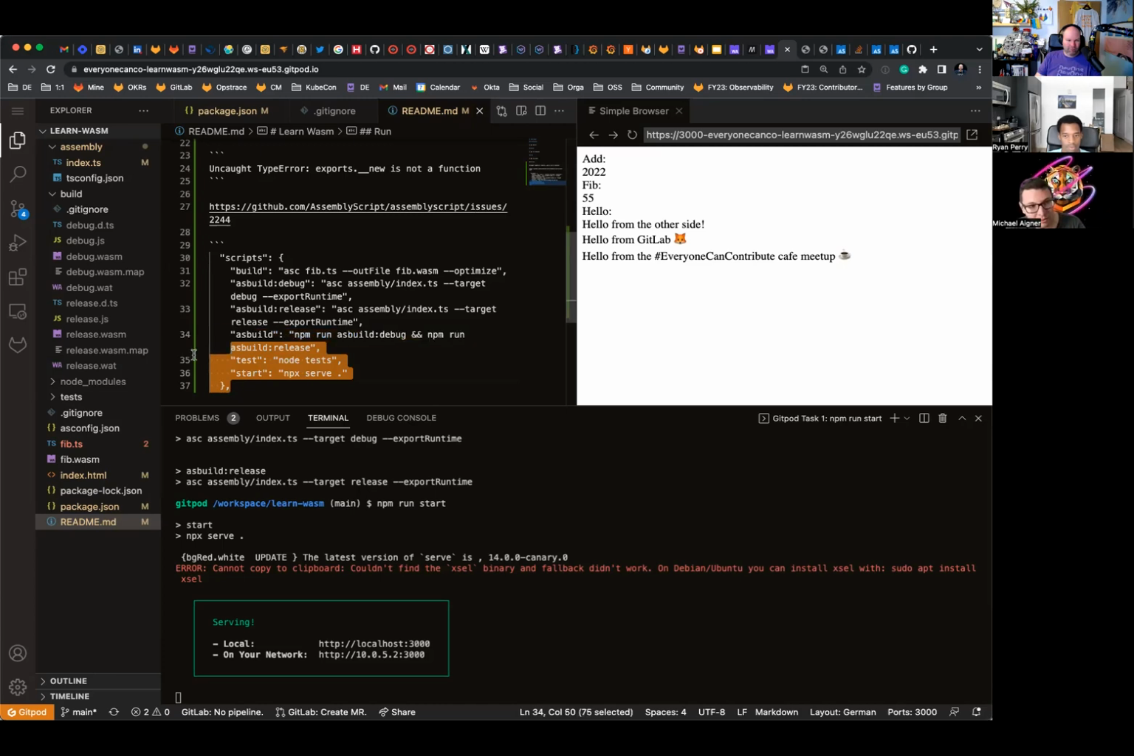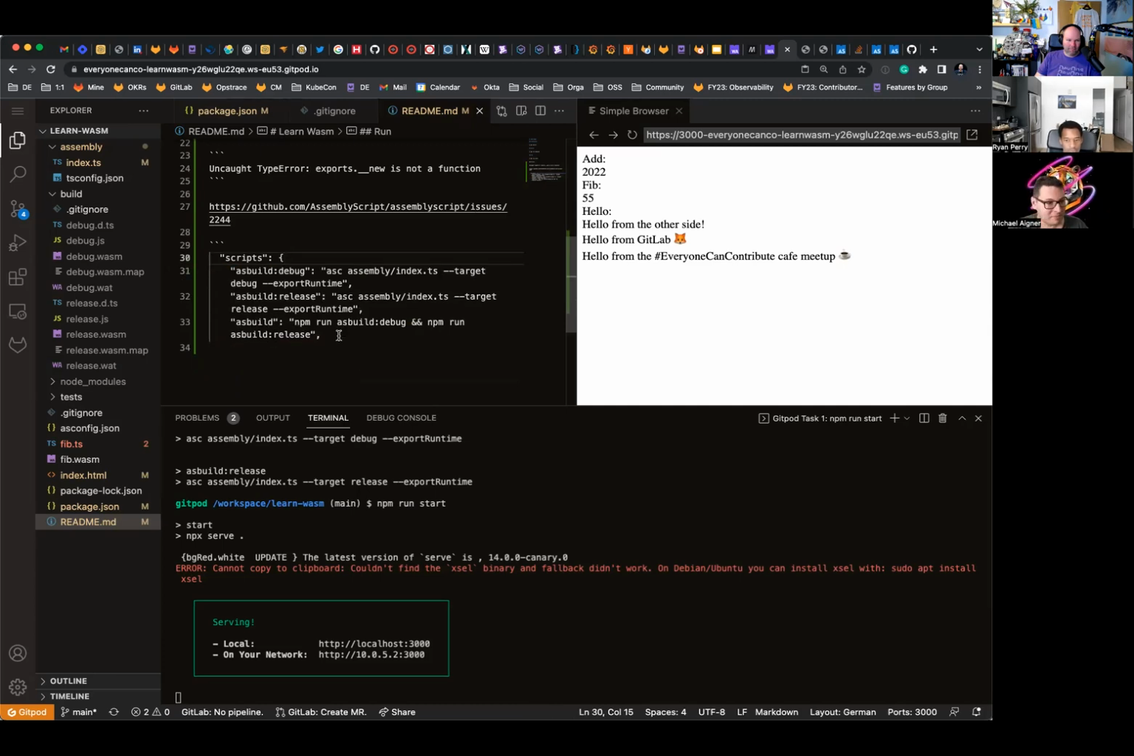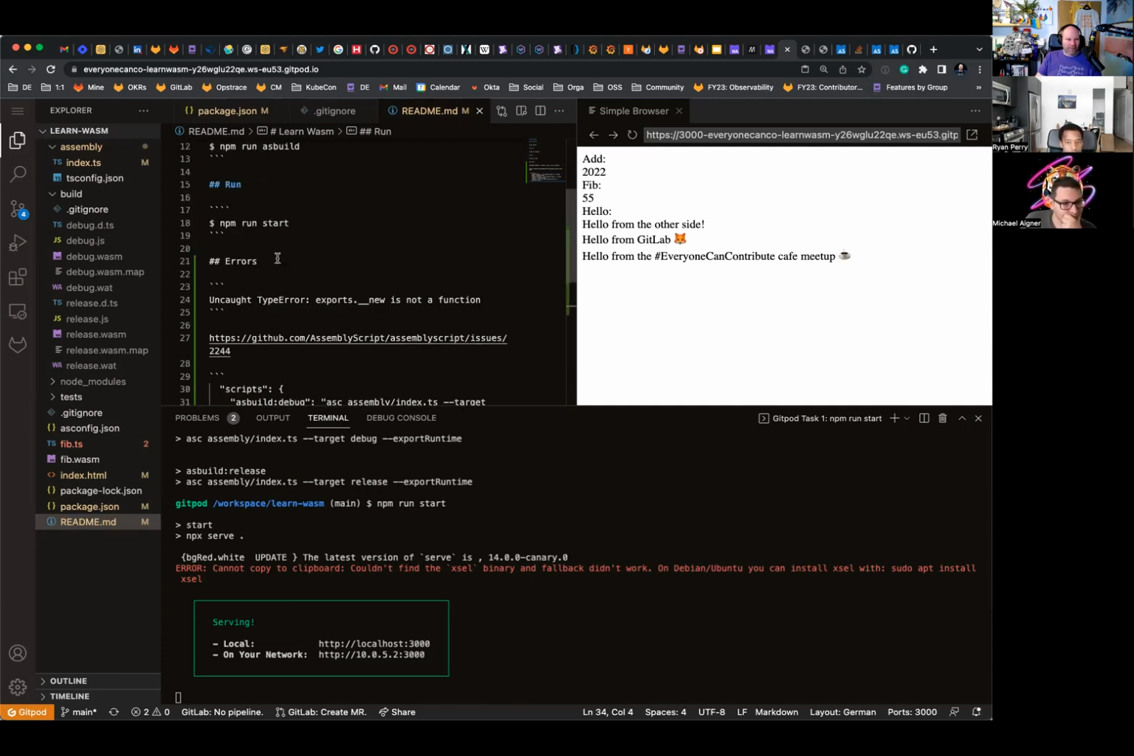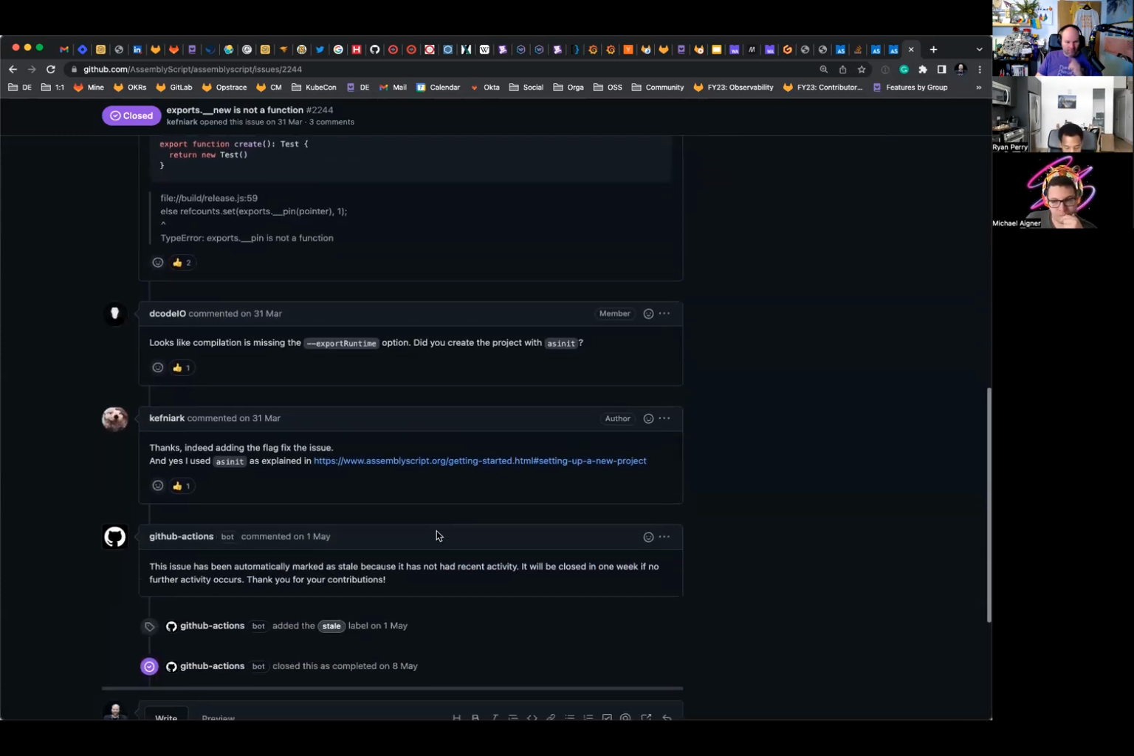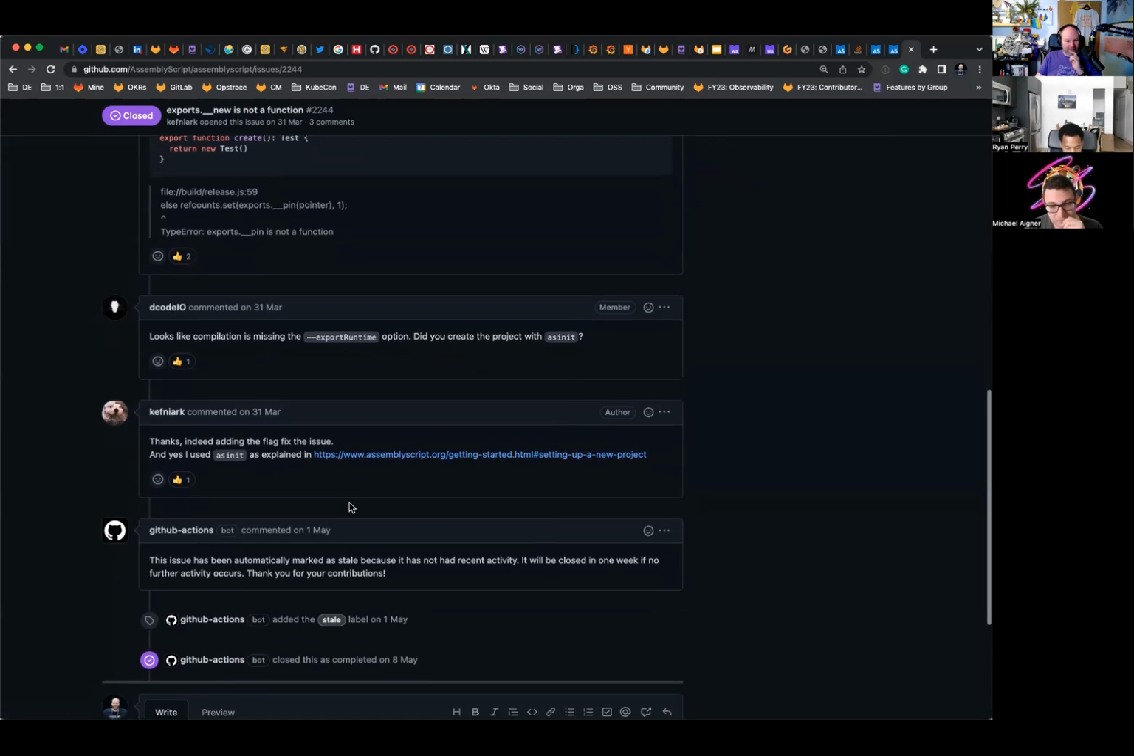Interesting that it is not by default in this AS init, because I guess when you start with that stuff, it would be helpful. Maybe we can send an upstream patch or discuss with. This is the stale bot. Okay.